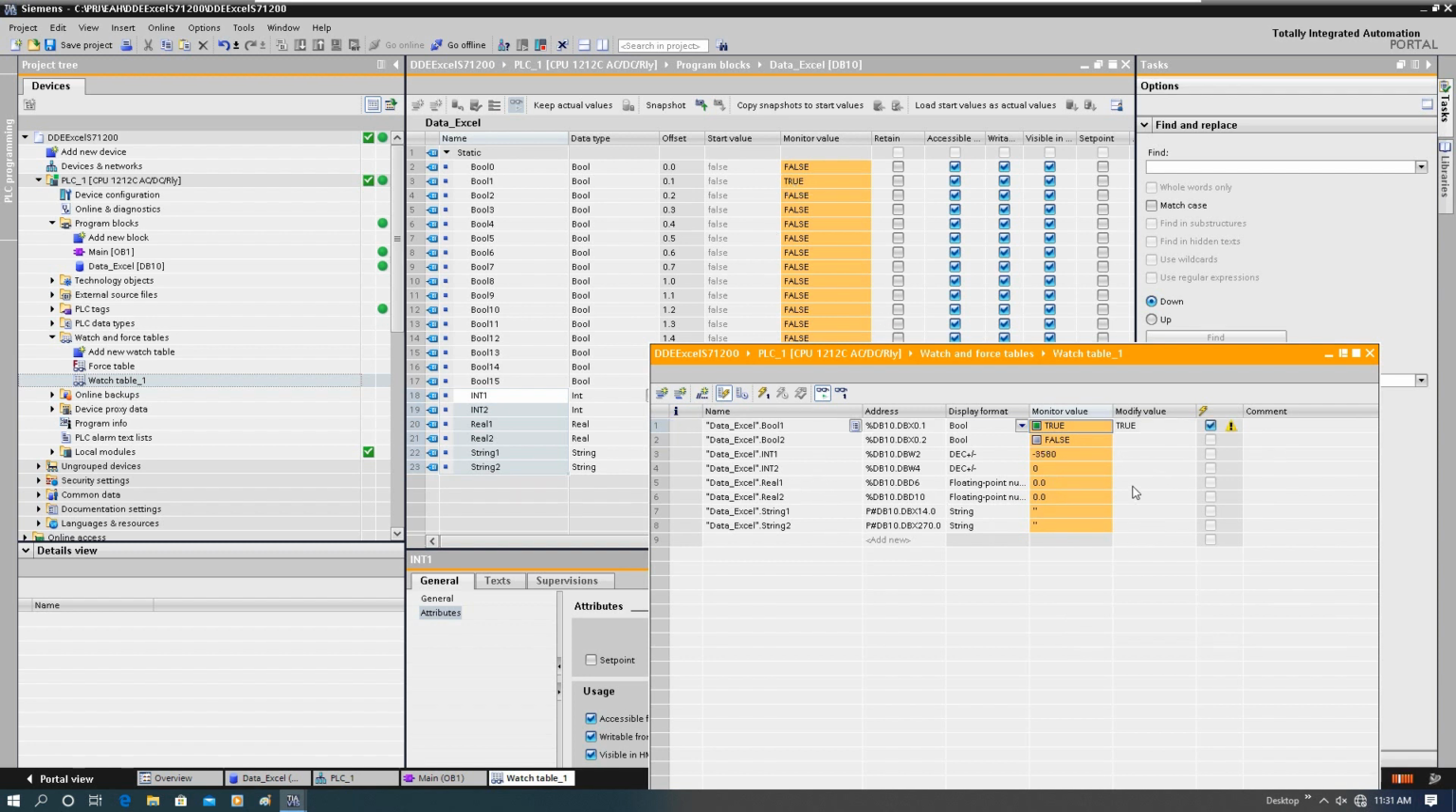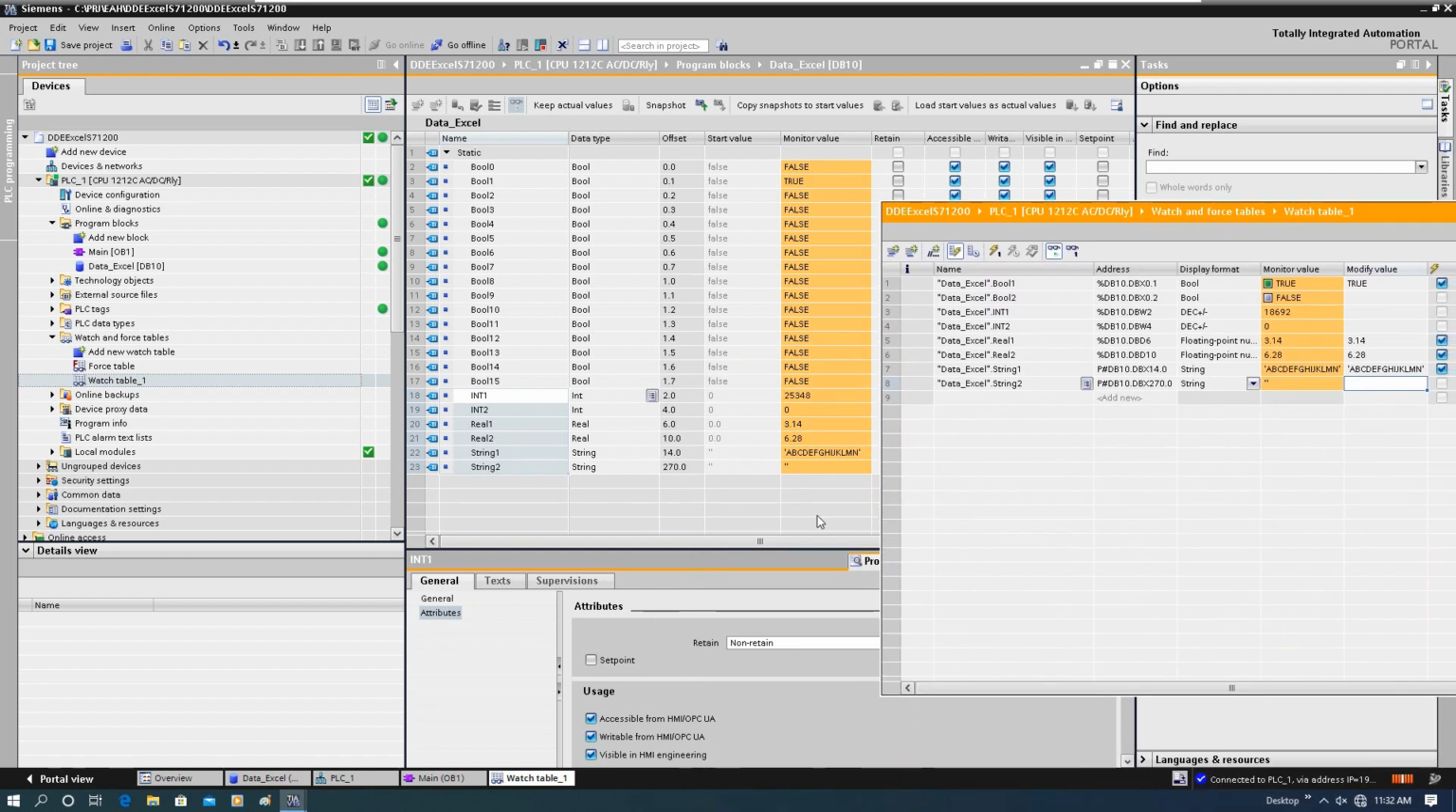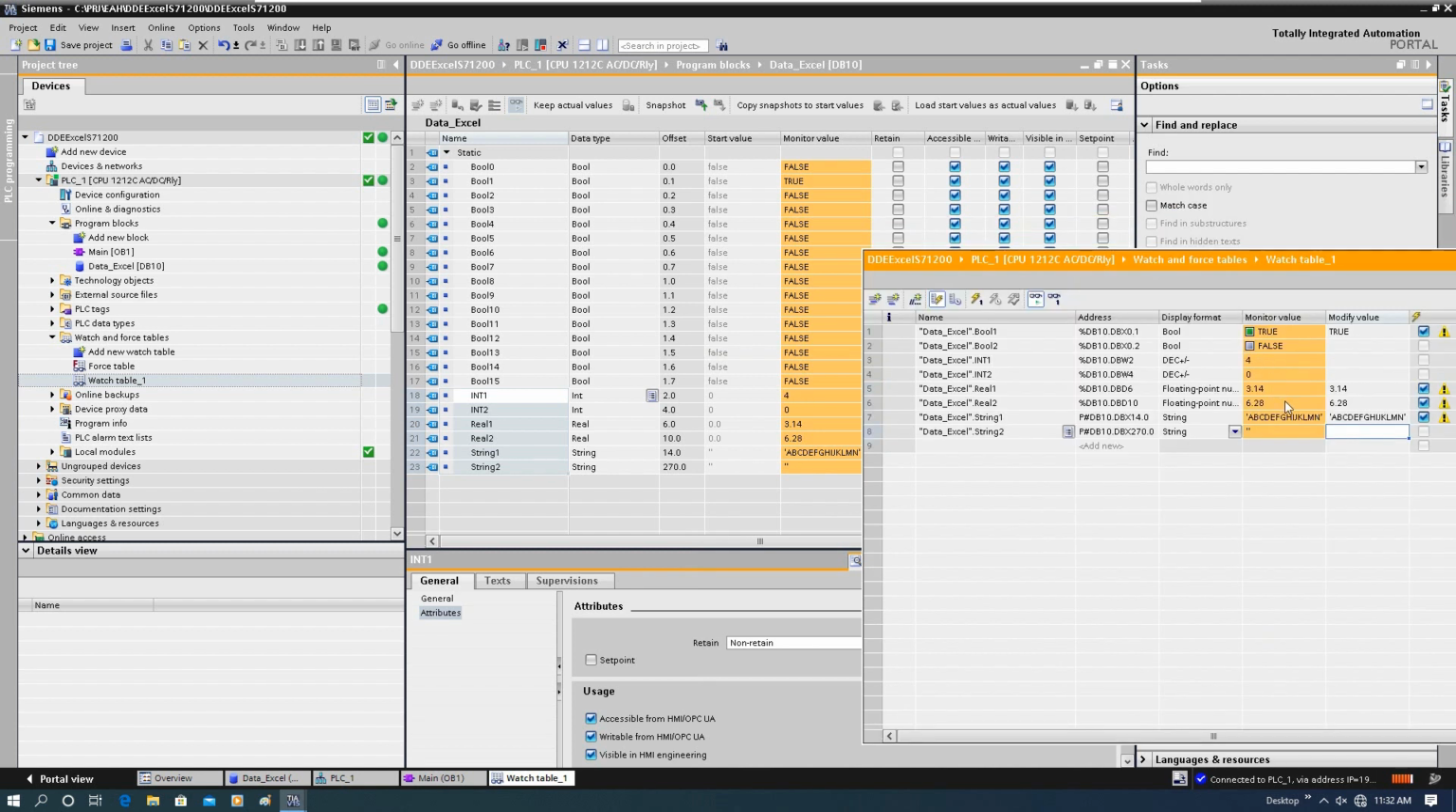And we can write the real number. For example, the first one is 3.14, the next one is 6.28. And we can also write the string 1 to a string value. For example, A, B, C, D, E, F, G, H, I, J, K, L, M, N. Okay, hit enter and then hit this modify. The data is written into this DB. So we prepare this data to test the Kepware area.